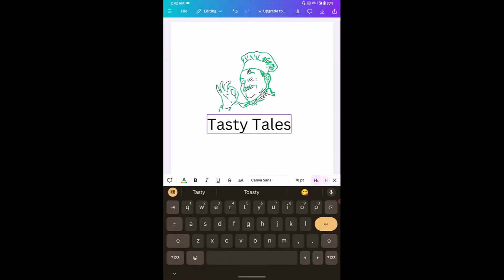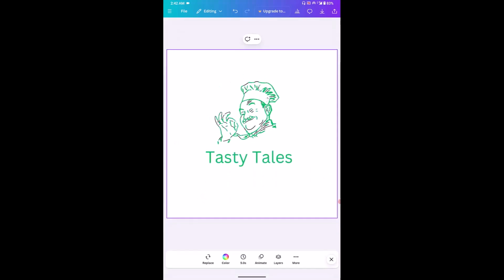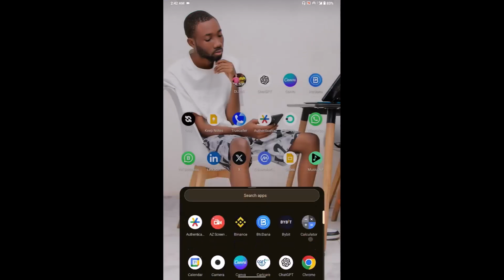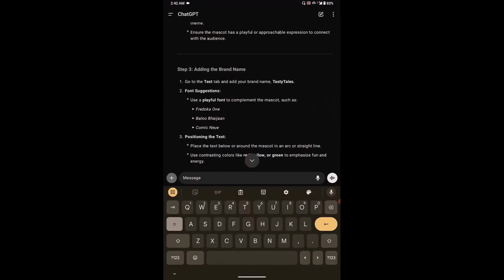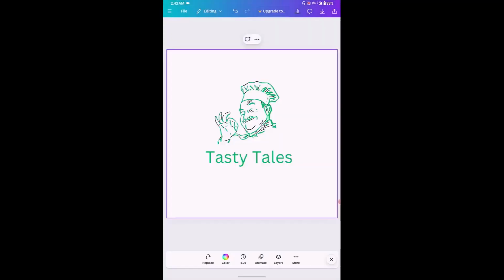So let's say this, we're going to change the color of the text. We're going to make it green as well. So we have something like this, and let's see what we have right now. It's not looking so professional, but it's okay. So here we're going to use a playful font, and it's going to be Fredoka One. So let's do that. Let's do Fredoka One.